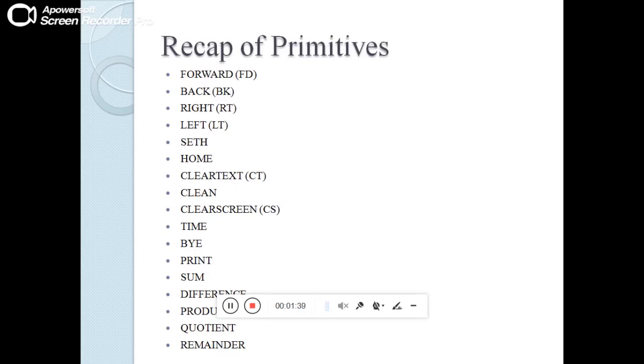So following primitives are there which we are going to revise practically. First one is forward, that is FD. Second one is back, that is BK. Then right stands for RT, left stands for LT. Set H is used to rotate the turtle from its original position in the clockwise direction. Then next one is home, for the turtle to come at the home position.